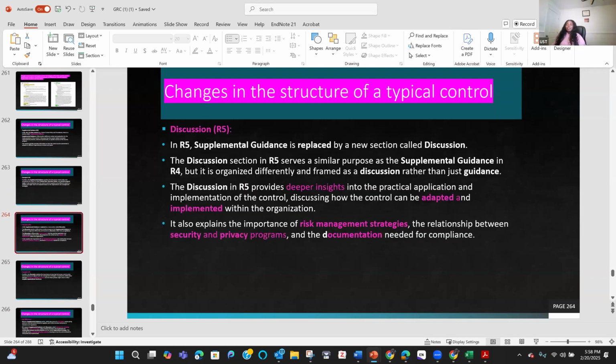But in Rev 5, the supplemental guidance is replaced by a new section called discussion. You hear the word discussion. Let's talk. I got you. You got me. We need to talk. And as well, let's discuss, right? Not just give me guidance, but more of a descriptive thing for me to do. Let's analyze this thing together, right?